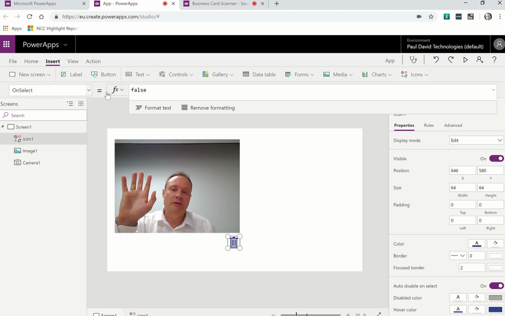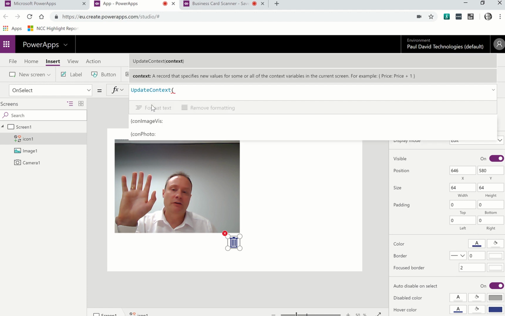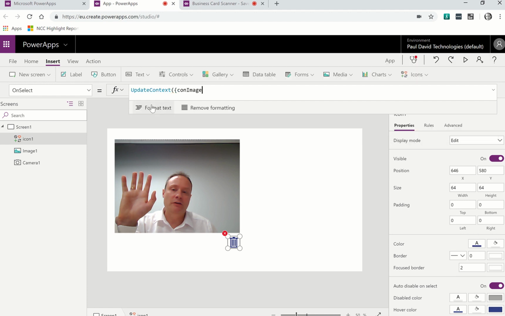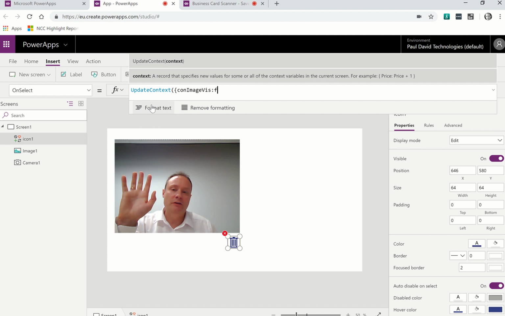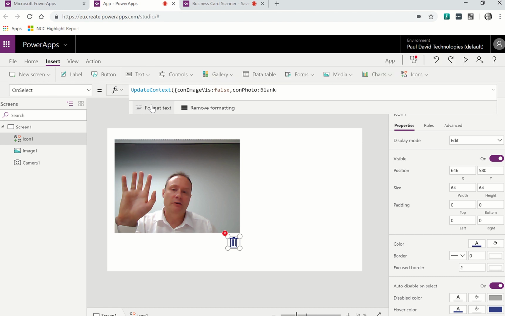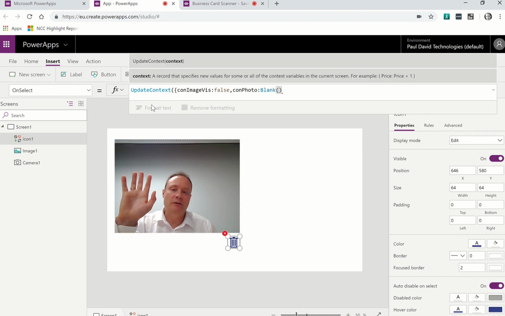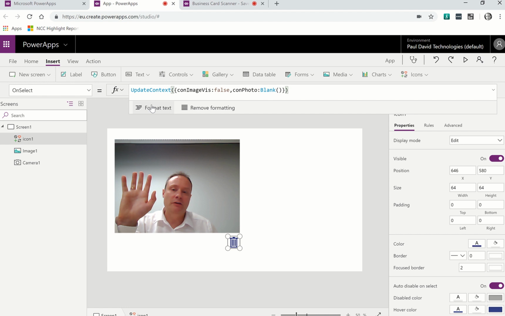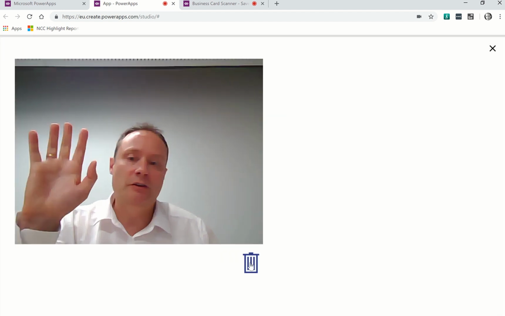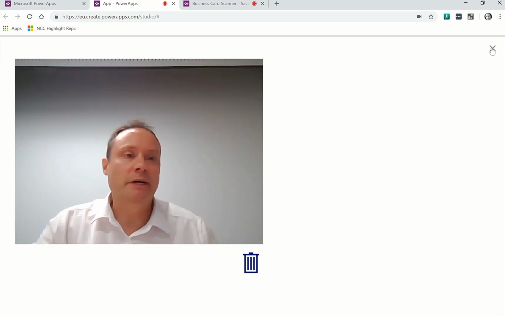There we go. And on the OnSelect of this one, we are just going to do our UpdateContext. We're going to set the conImageViz to false again, so that we are hiding that image control, so that we'll see the camera properly again. And just to keep things clean, we're going to set the conPhoto to blank. We're going to clear out whatever was in that variable by just using that Blank command. So here we are, let's give that a try, and boom, so the picture's gone away.